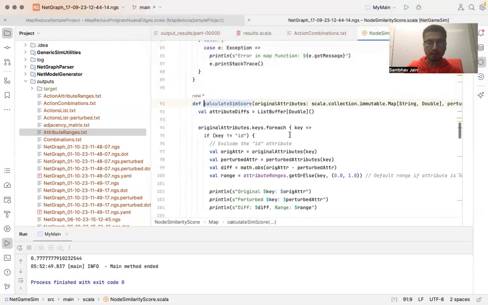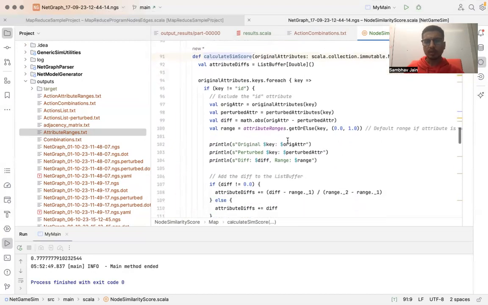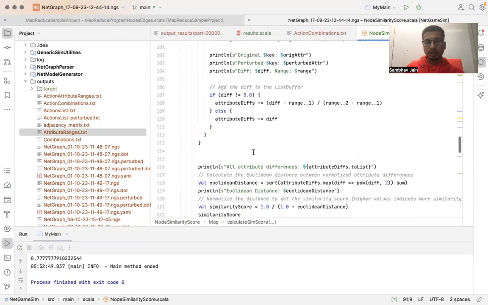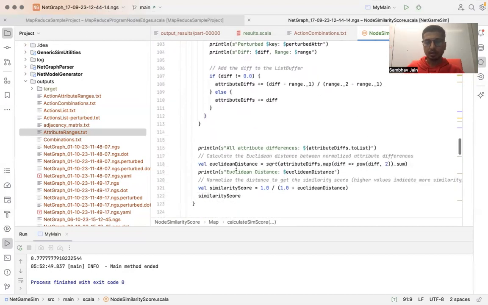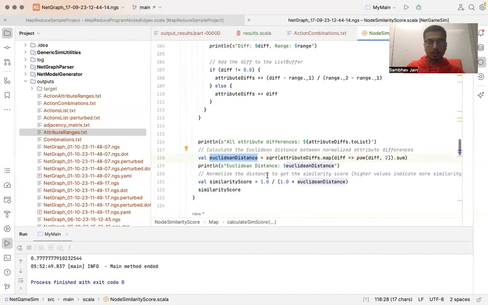If we traverse to the similarity score function, we are calculating the differences, and then these differences are passed to the Euclidean distance calculation, where we take the square of those differences, then sum, and then the square root, right? And that gives the similarity score we have calculated. So basically, the shorter the Euclidean distance, the more similar the node is. That is how it is interpreted here.